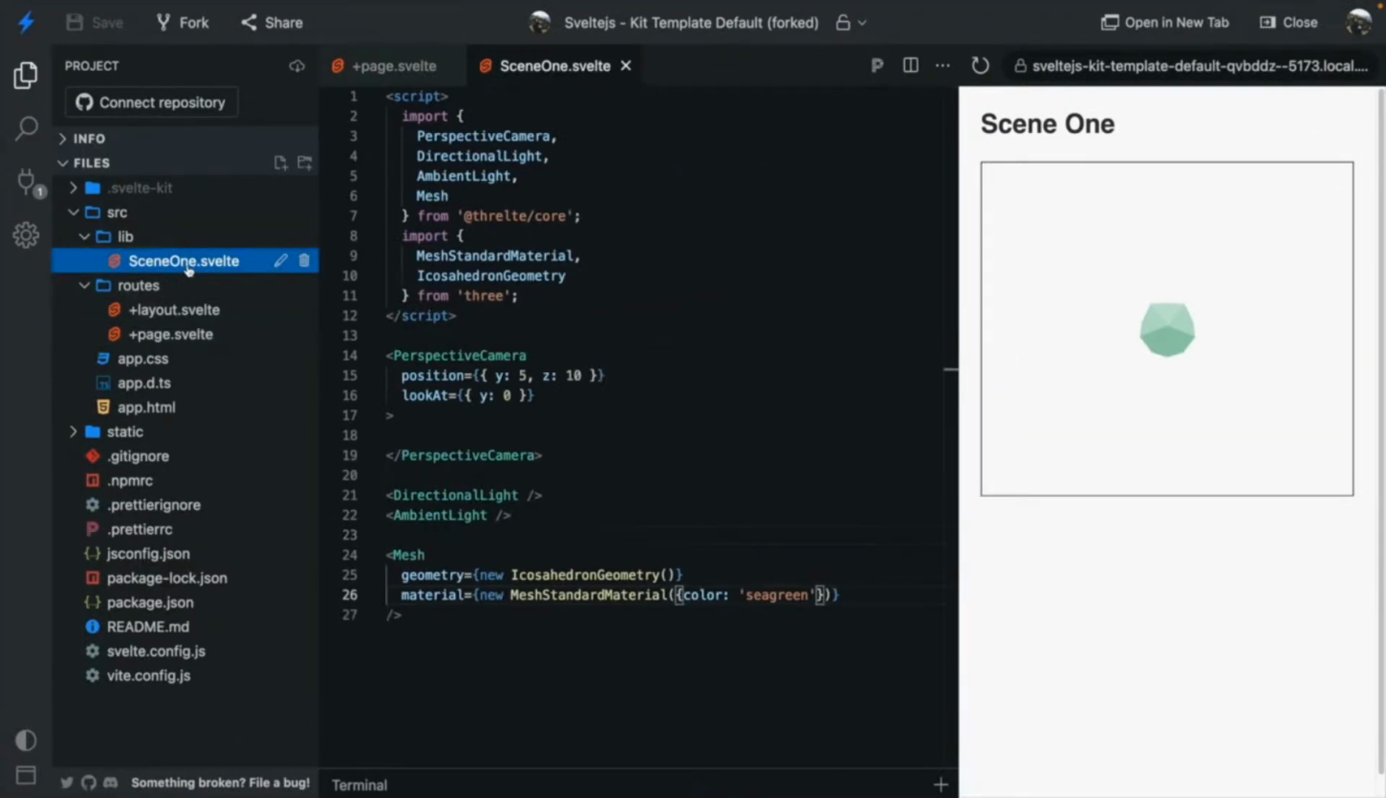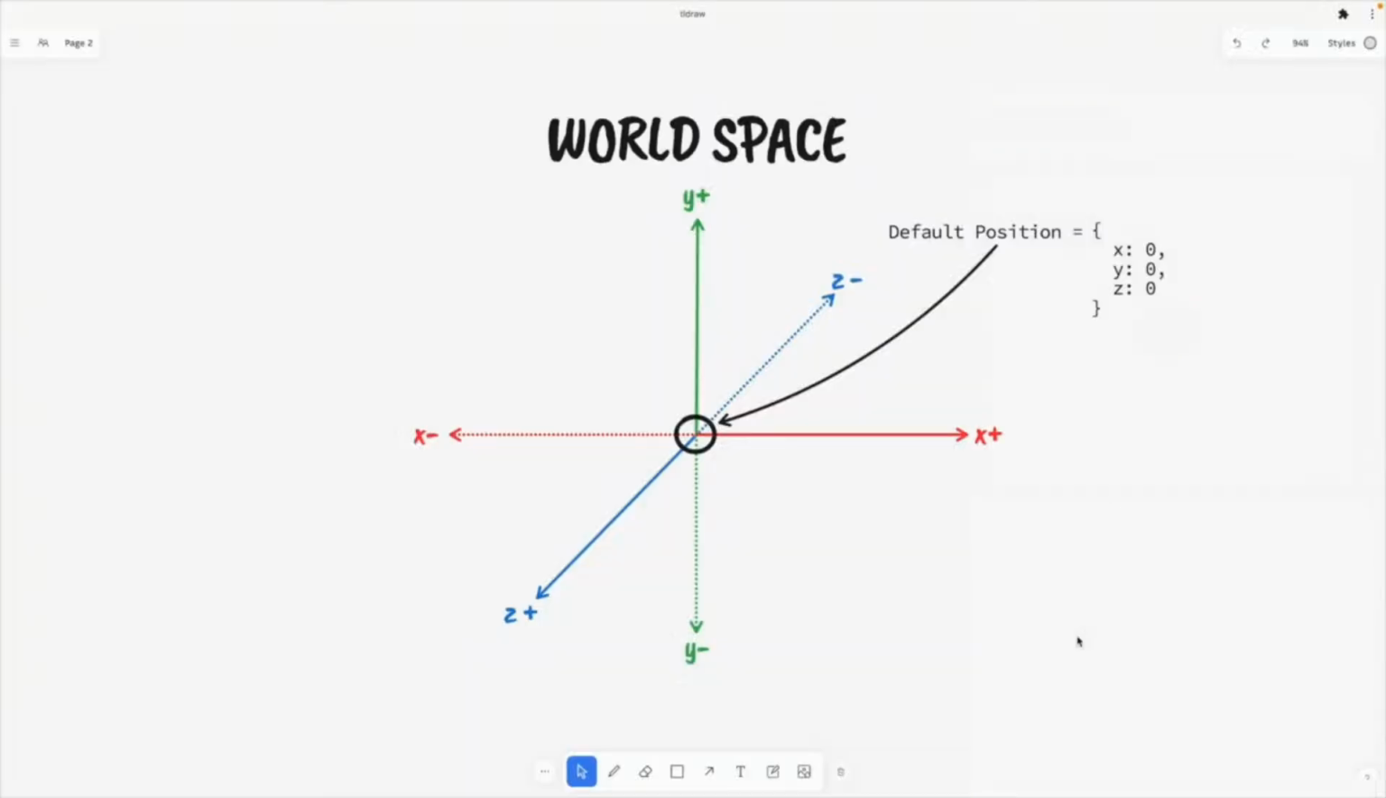Now back in our scene, we can take a look at some of what we've done. So let's start with the camera and this position property here where we have a Y and a Z value. While working in 3 dimensions, positions are defined by their position on the X, Y, and Z axis. By default, objects are placed in the center of the scene at 0, 0, 0, which is right here.